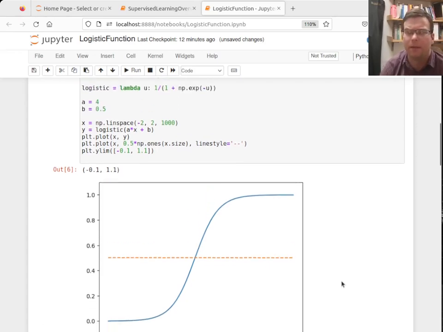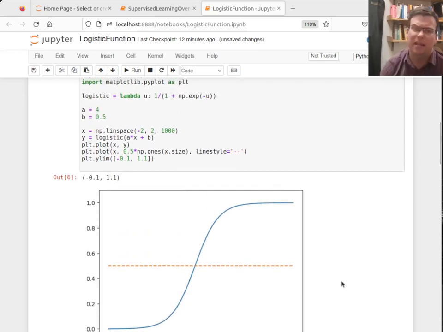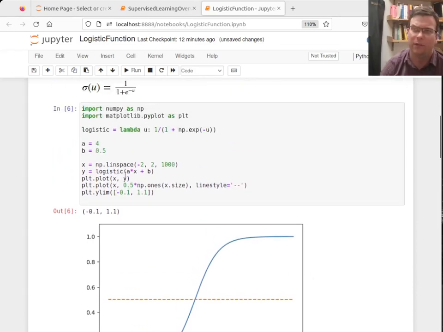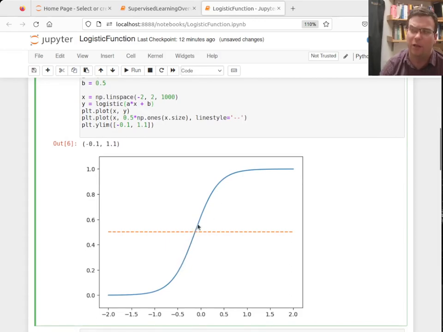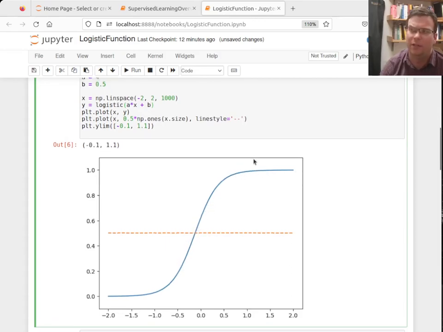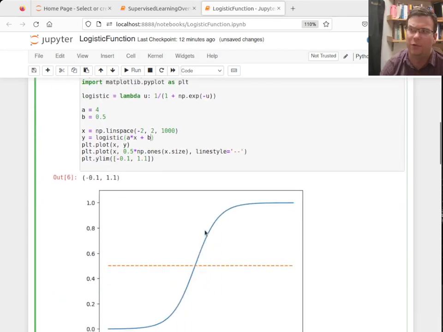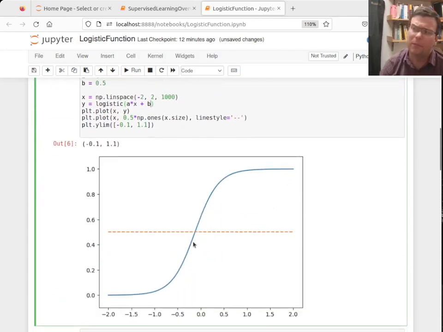It's like taking a line, which would normally just be mx plus b, and kind of squashing it. If the line gets too big, that's what the logistic function does: I'm going to squash it up to 1. If the line gets too negative, I'm going to squash it down to 0.